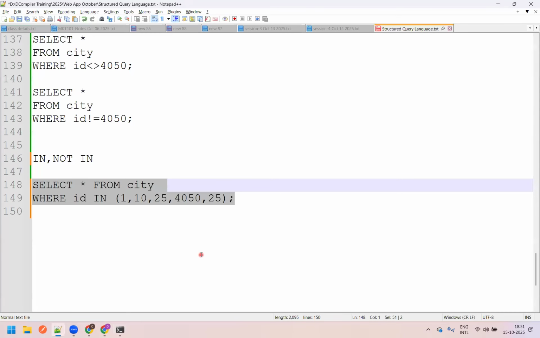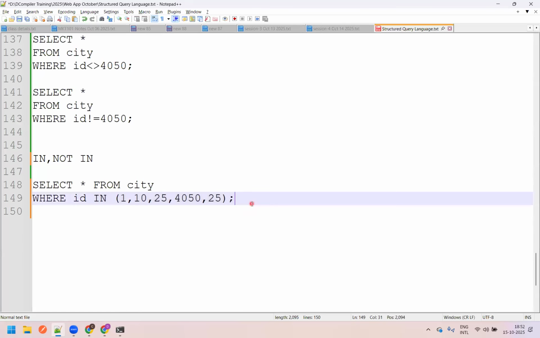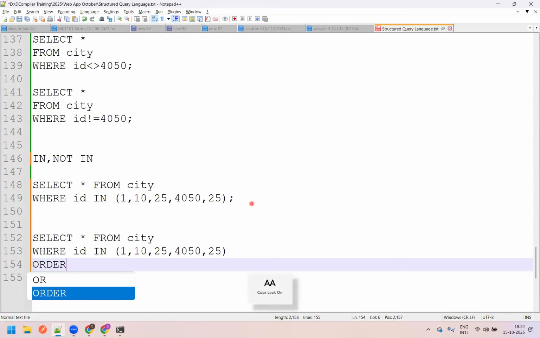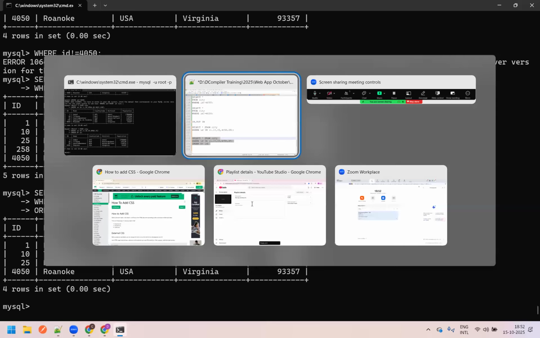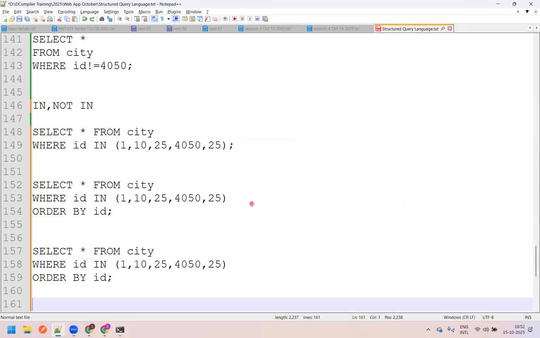So along with this, I would like to add one more. So I want to order this. Even though I've given it in different order, you can also order them, order by ID. Order by ID, which is by default ascending. By default it is ascending. Even if you type ASC, ASC is the keyword used. I want to display the ID in ascending order.